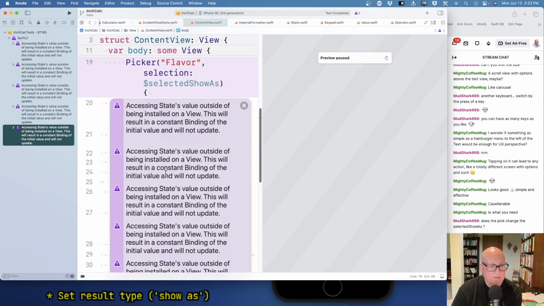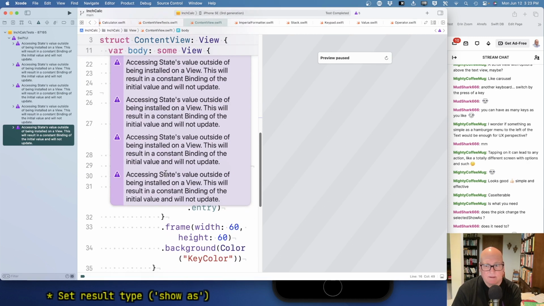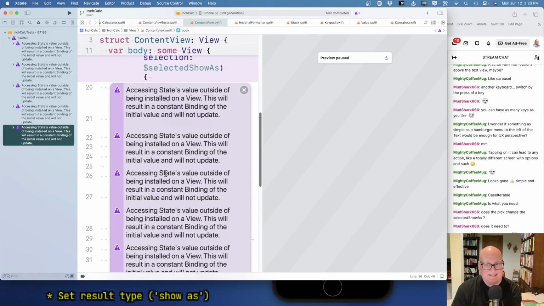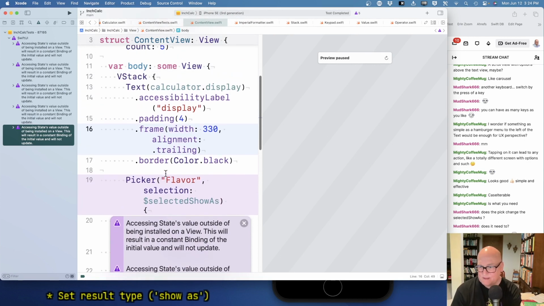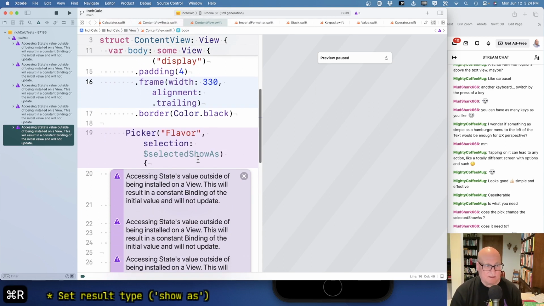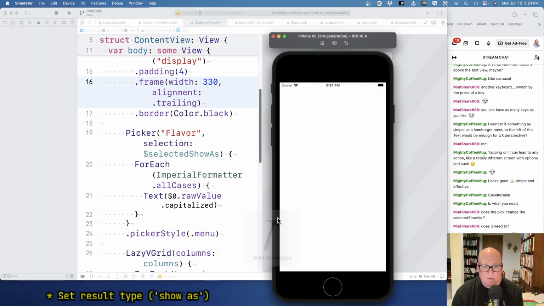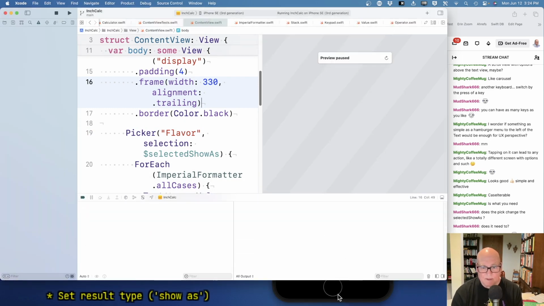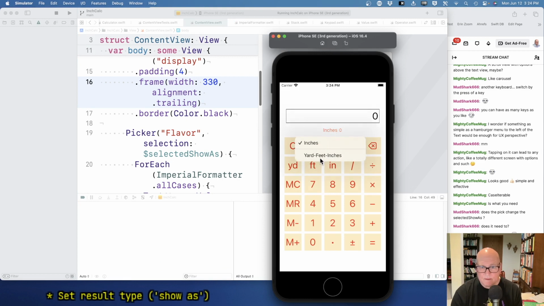this is a ViewInspector problem, I think. Yeah, we don't have time to go deep into it. Does the picker change the selected show as? Oh, I did not try that, did I? Okay, sorry. Notice we're not getting these purple messages when we're running it for real. Okay, so I think that's a good sign. We're able to select between them. I don't know what I want for that name.